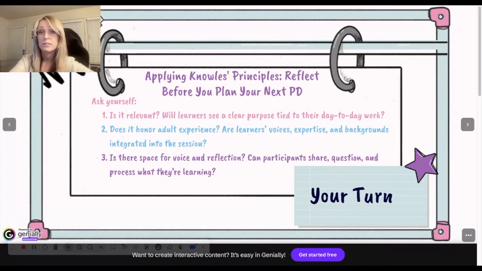Before you design your next PD, pause and reflect. Is the content relevant and clearly connected to teachers' everyday practice? Does it honor their expertise and experiences? Is there built-in space for voice, reflection, and application? If you can answer yes to all three, you're on the right track.